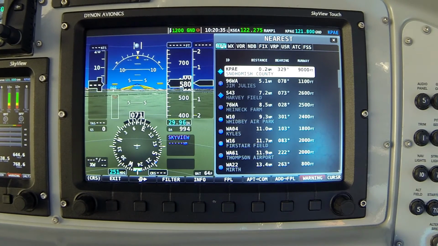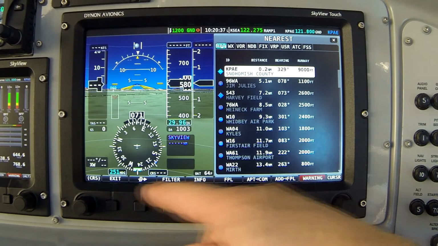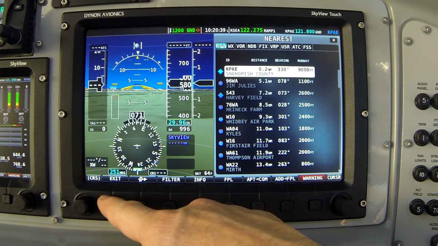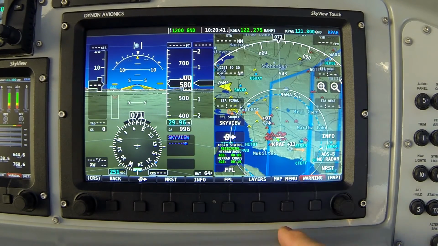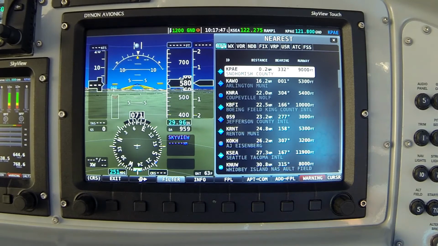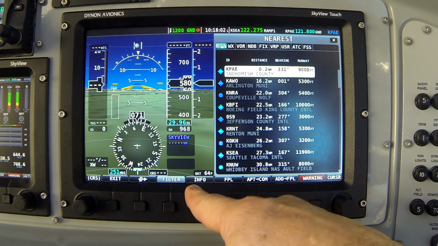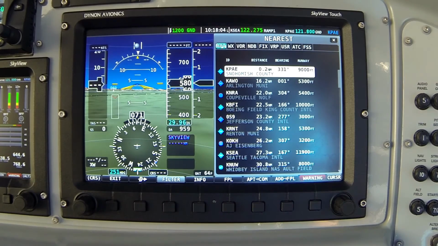So that's another example of how to use the nearest list. You have your choice of looking nearest your own position or nearest the cursor position when you're panning on the map. So there you have it. That's a quick rundown of how the nearest feature works. It's one of the most useful aspects of SkyView's Moving Map and VFR GPS Navigator. In another video, I'll show you how to access the information about each airport by using the info button.